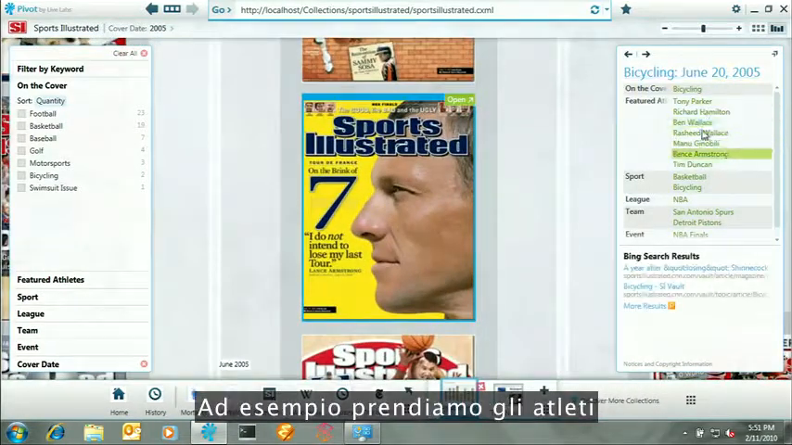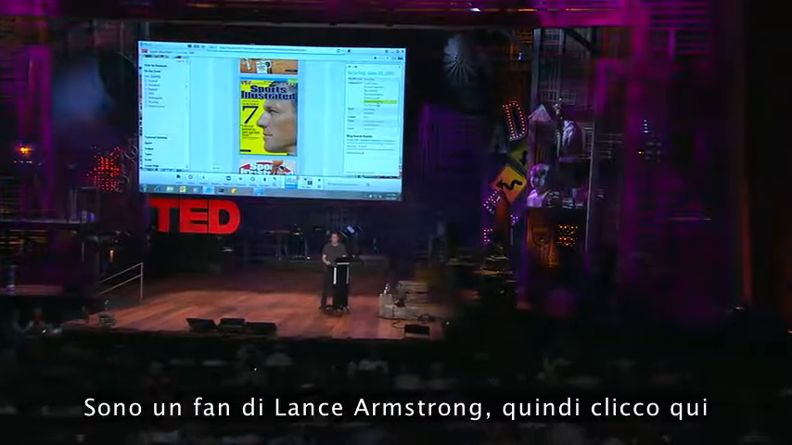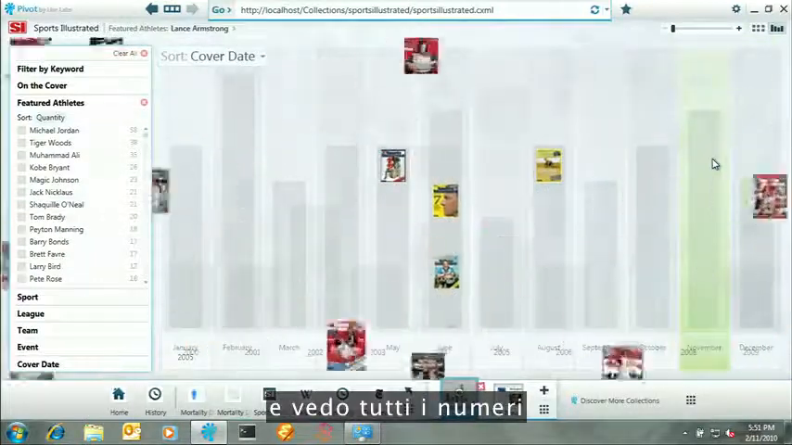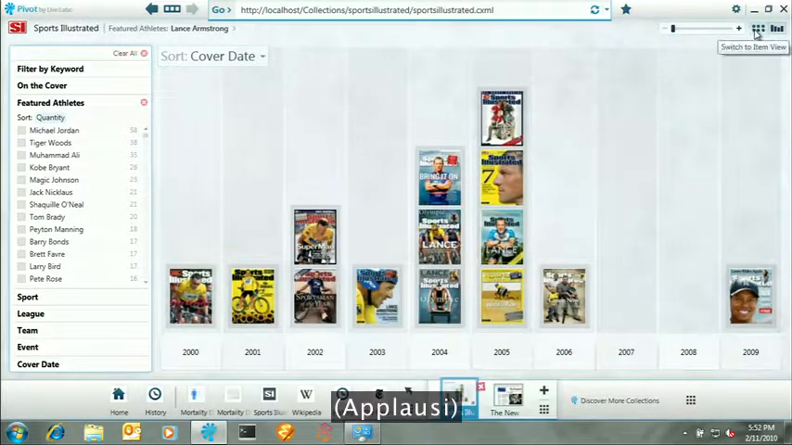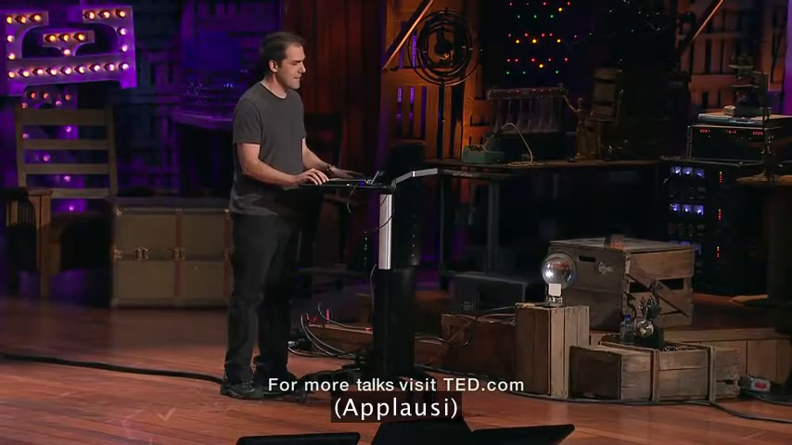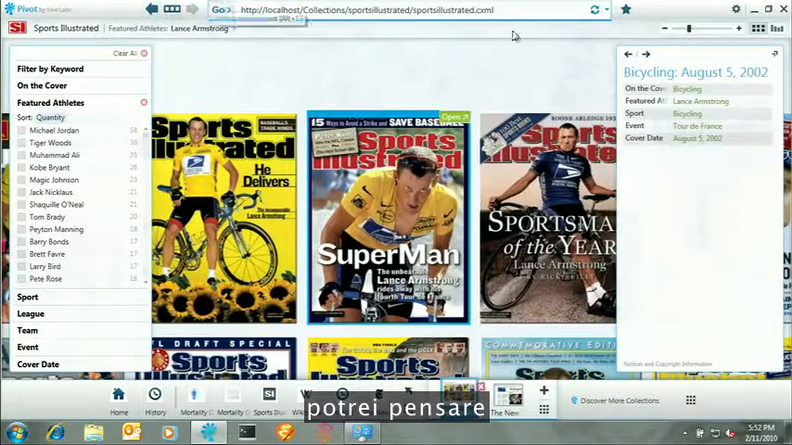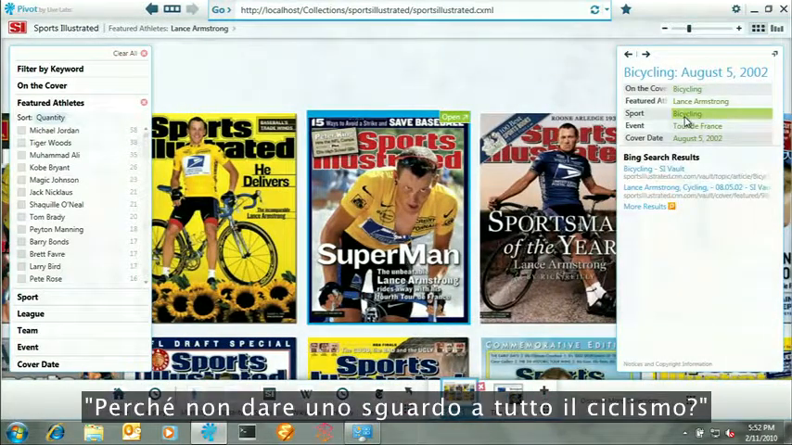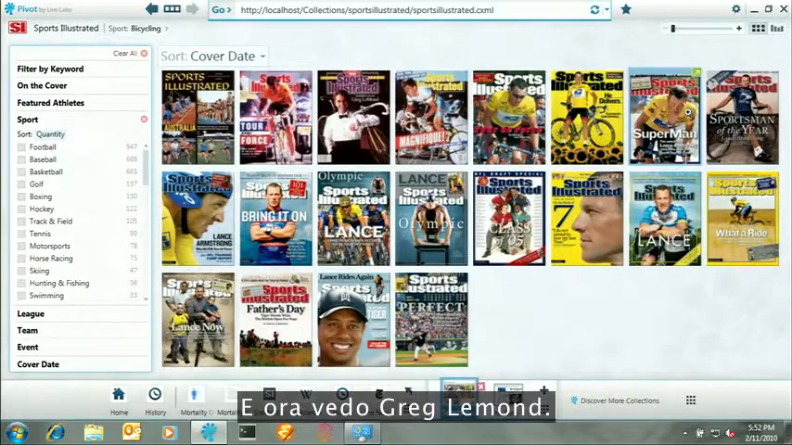So I'm looking at this. I see the athletes that have appeared in this issue, the sports. I'm a Lance Armstrong fan, so I'll click on that, which reveals for me all the issues in which Lance Armstrong's been a part of. Now, if I want to take a peek at these, I might think, well, what about taking a look at all of cycling? So I can step back and expand on that. And I see Greg LeMond now.